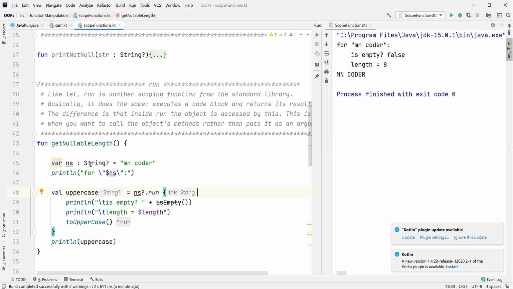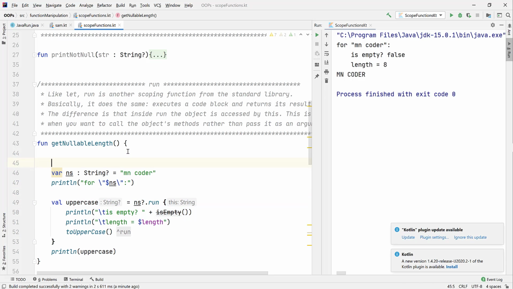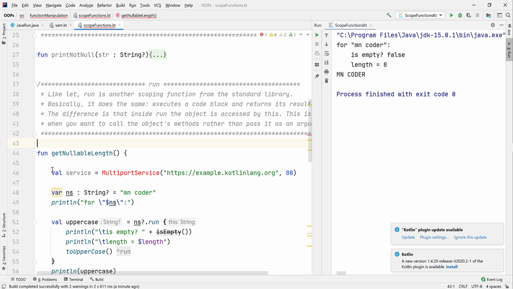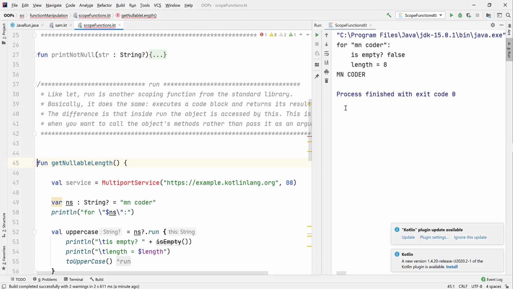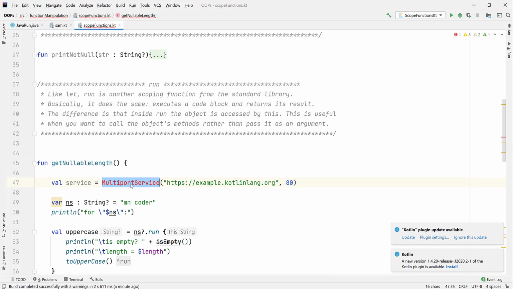Now let's see one more example here. I have a multi-port service. This is a bit like a real-world example that I want to show you. For example, I have a multi-port service that will get the data from the backend server or the live server, and this multi-port service has two arguments, one is the URL and the second one is the port. By default it is 80.